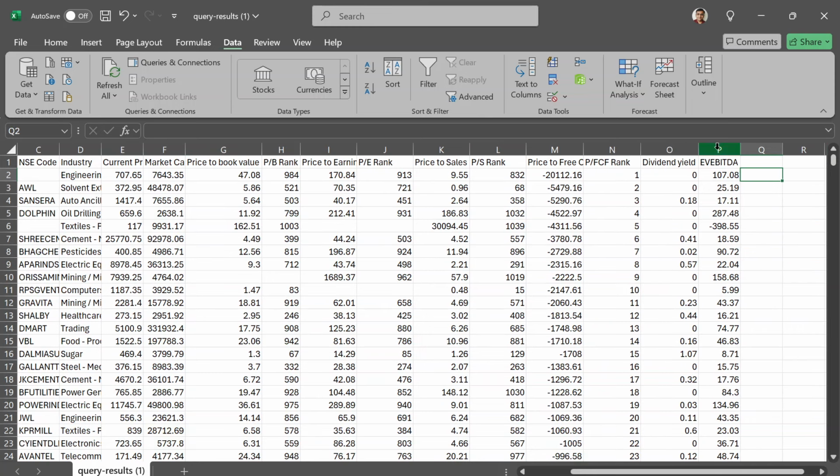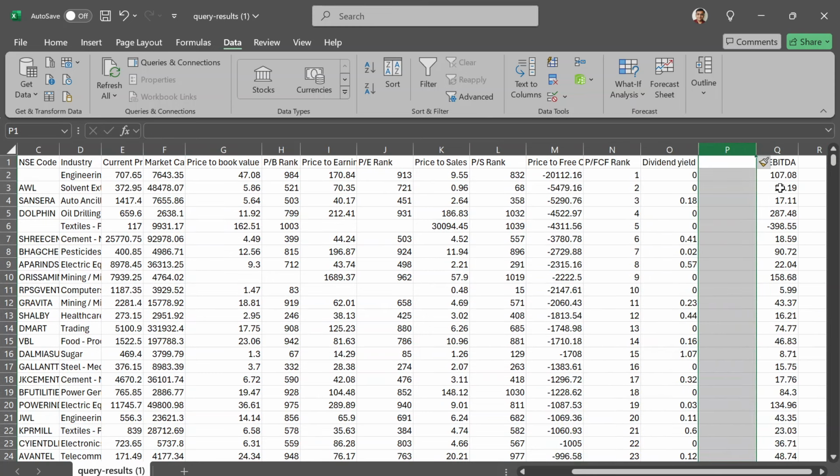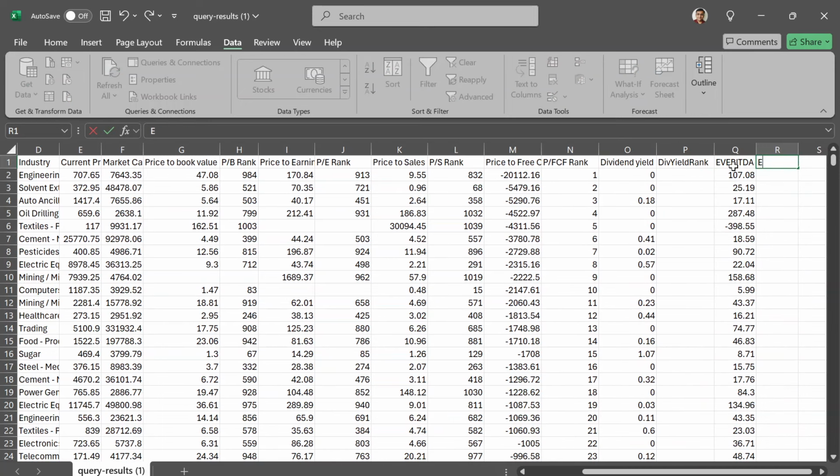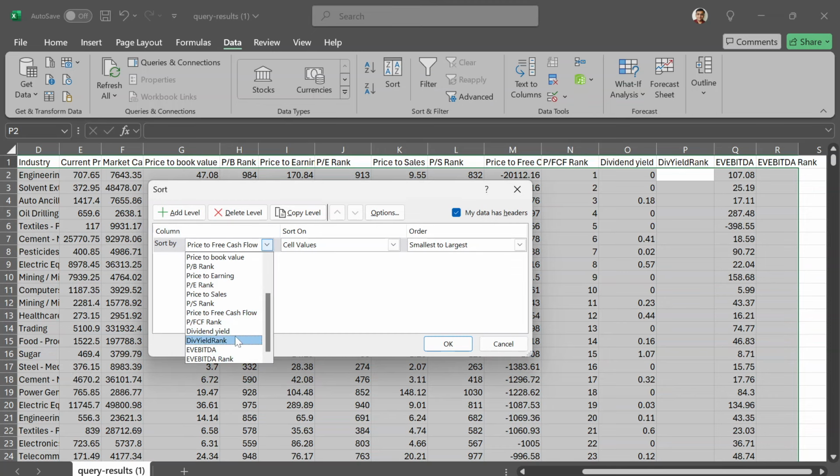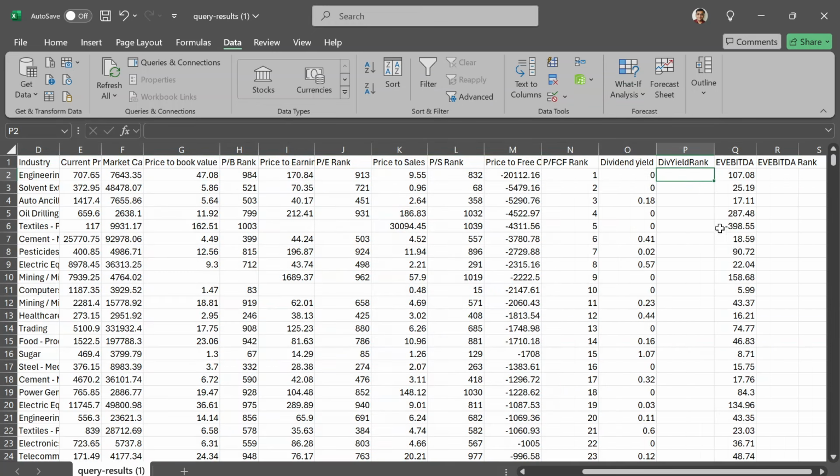We're going to do dividend yield, div yield rank, and EV EBITDA rank. We're going to sort by dividend yield. That didn't work.